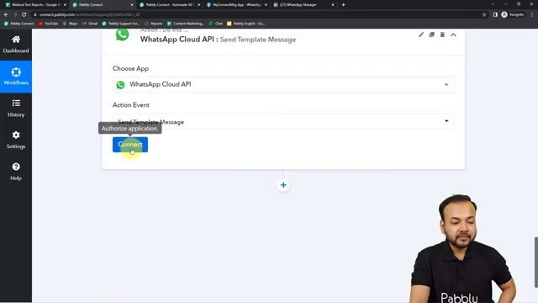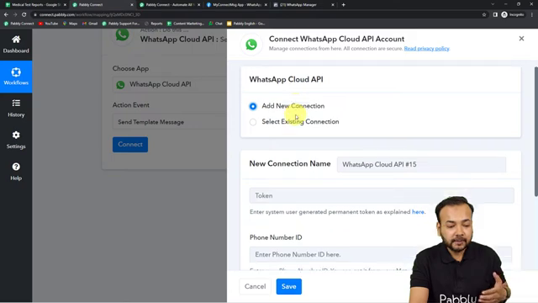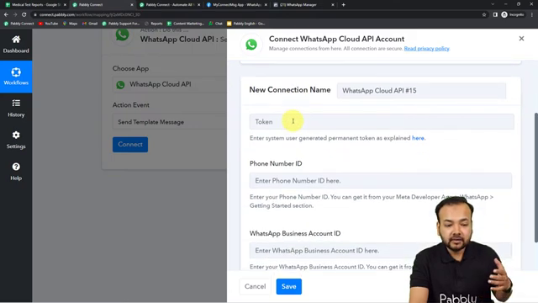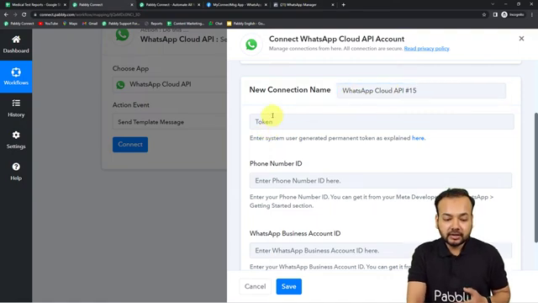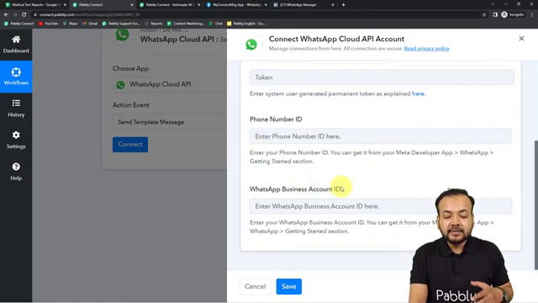Okay, select it, then click on connect, and from here, if you are making the connection with the Cloud API for the very first time, you have to select this add new connection option, and here you can give a name to this connection as well from this field, and here it is asking for the token, the access token of your Cloud API setup, the phone number ID and the business account ID.